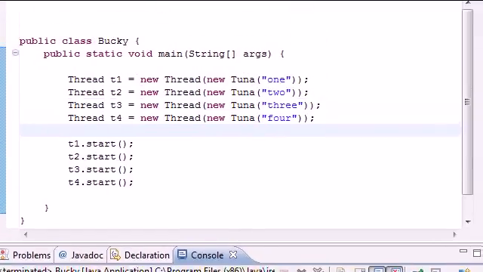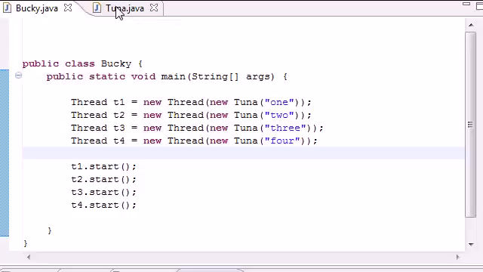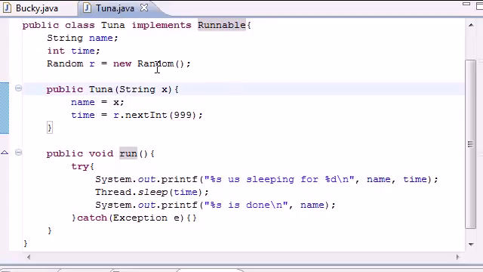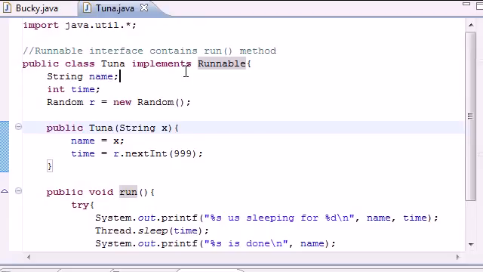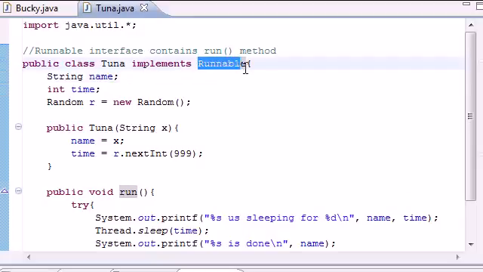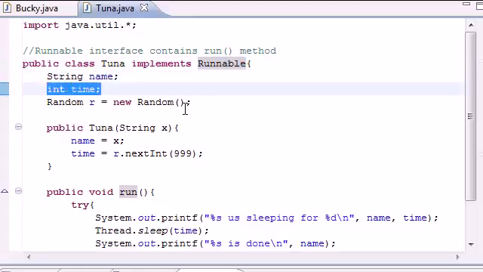So let's walk through this one more time to see the power of threads. What we did is we created this weird class called Tuna that implemented Runnable. And this means let me be able to use threads. I promise I'll use the run method. So each of these threads got a name, a time, and just a random time, pretty much.